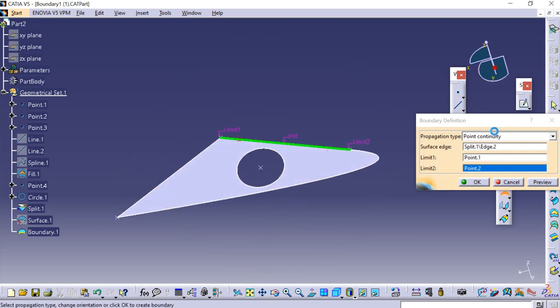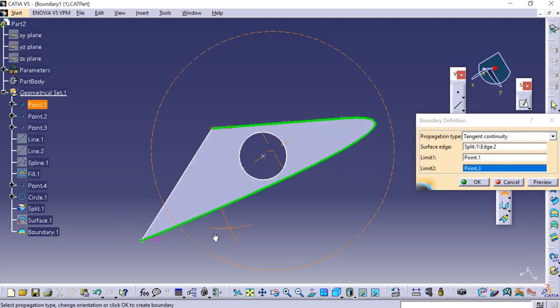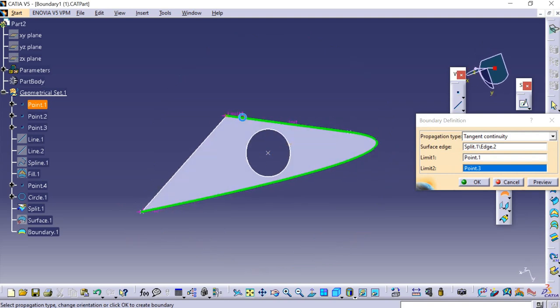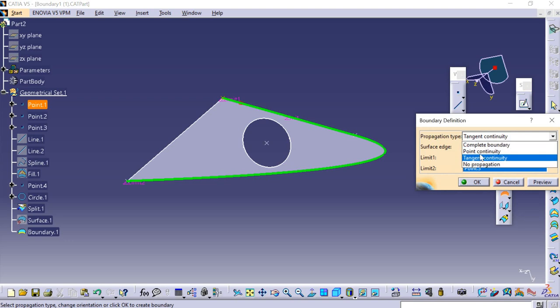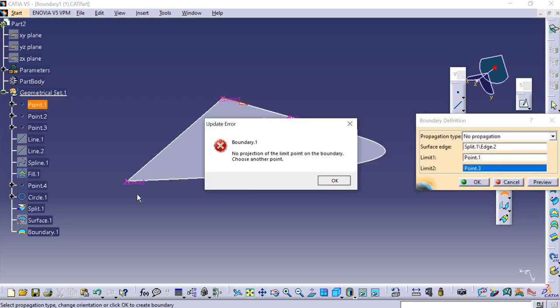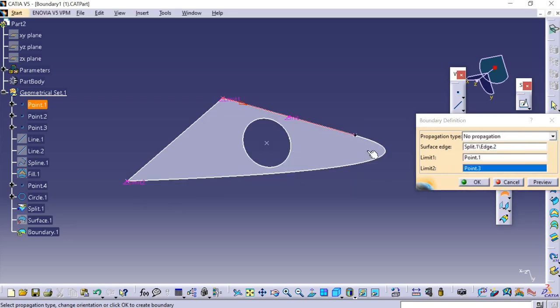For boundary, we can have tangent continuity with the same split edge from point 1 to point 3. We can see this whole thing got selected, but when we reverse the direction, it will not be possible. Only this tangent continuity will be possible. And when we select no propagation, this whole thing will not be selected, but only from limit 1 to limit 2, which is this point.